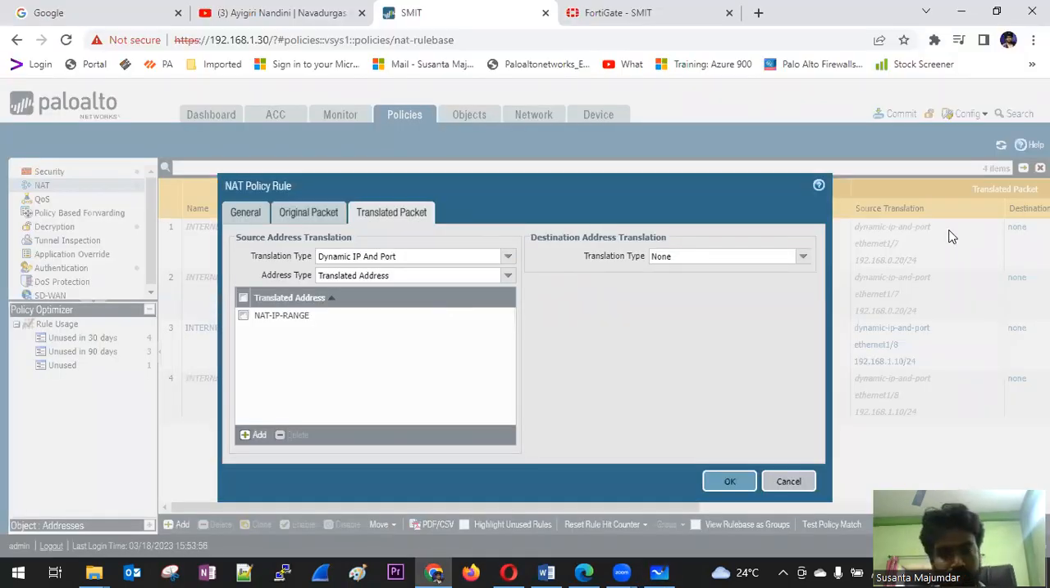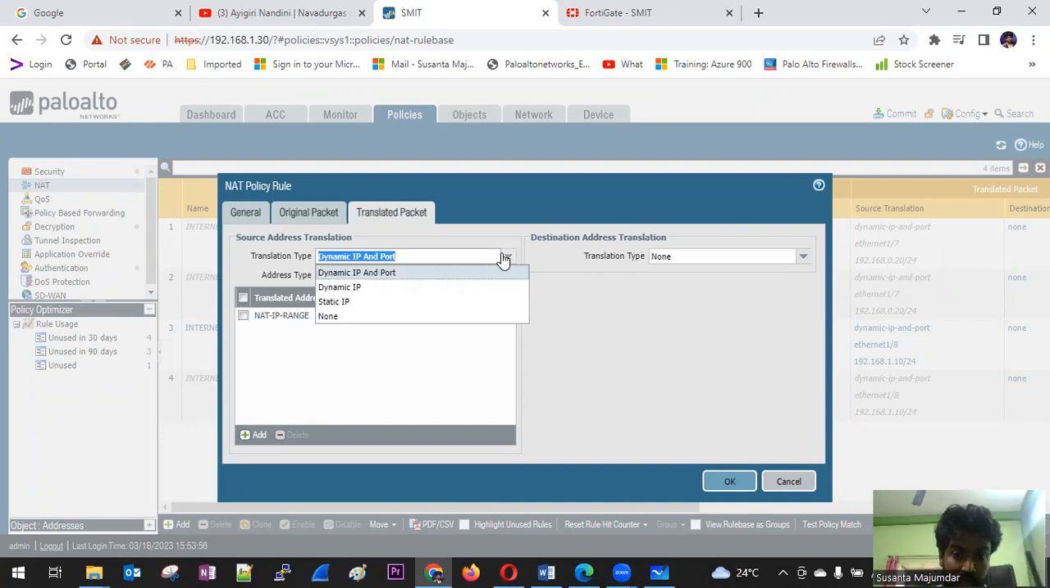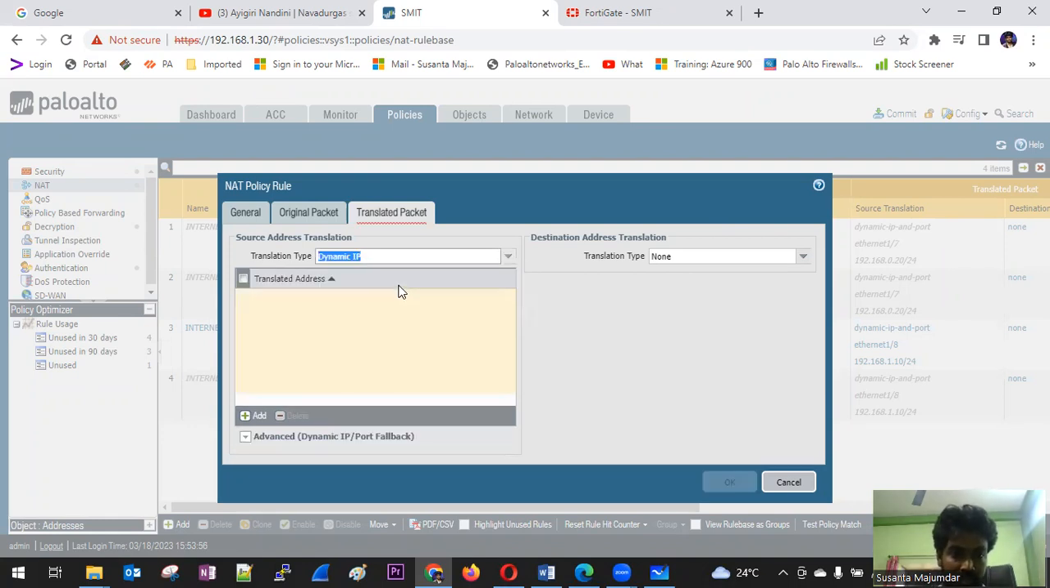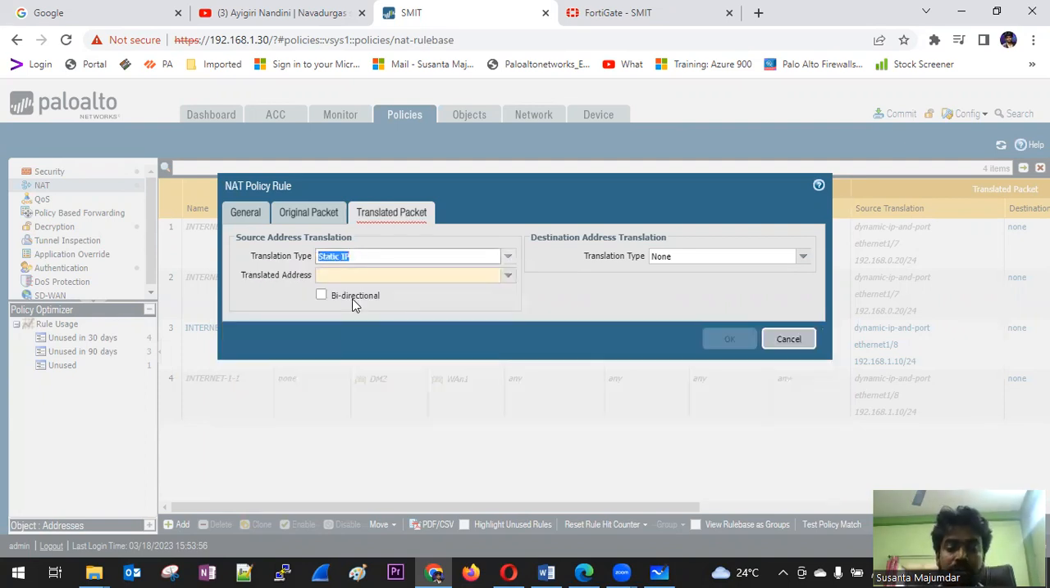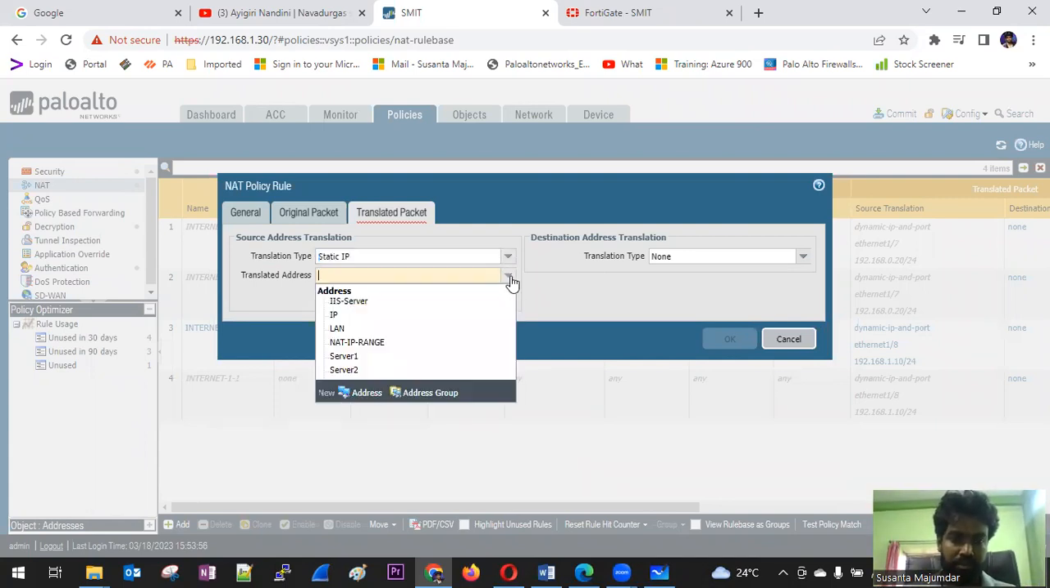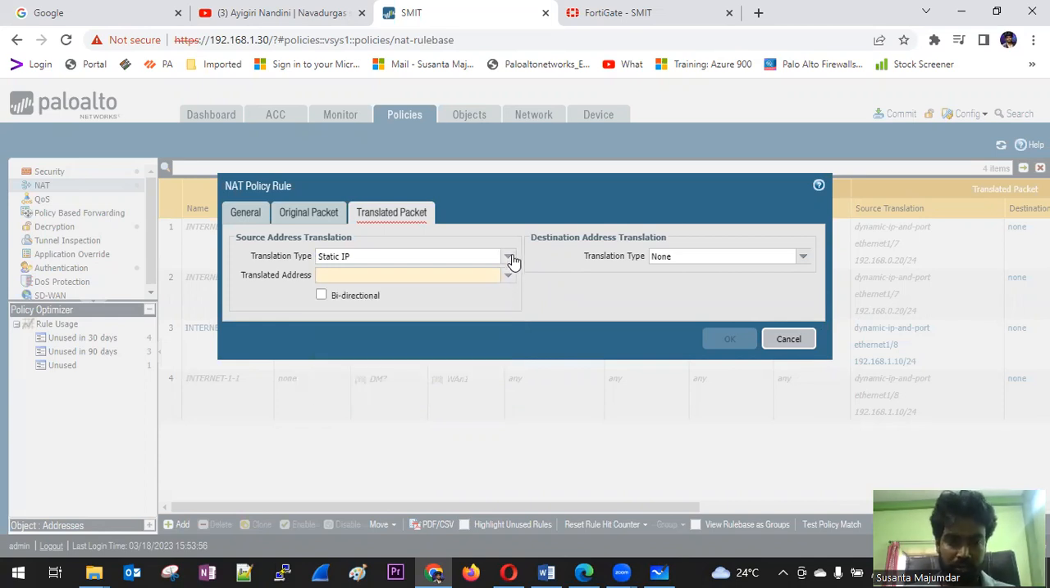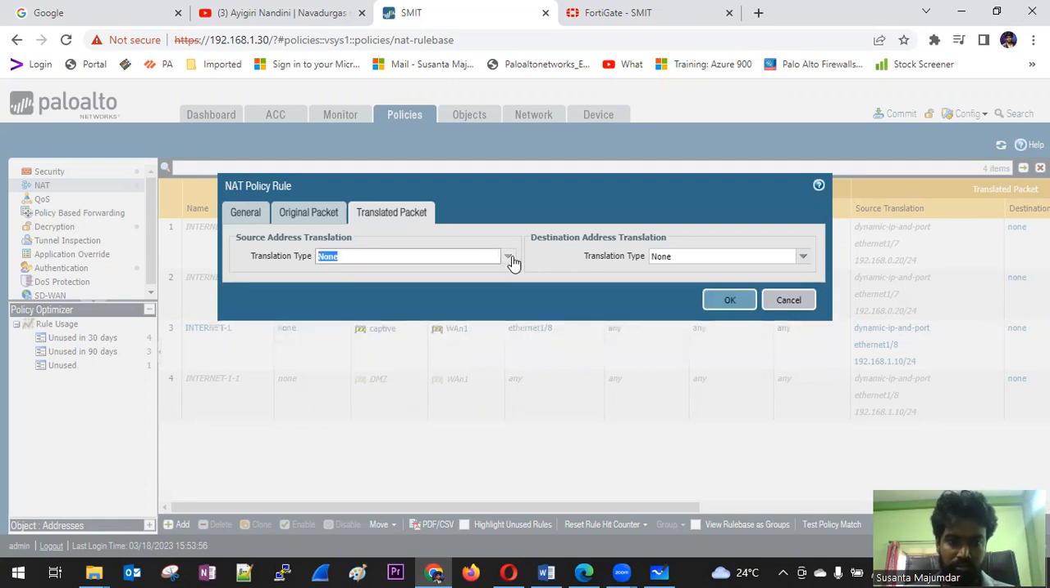Now you can use it. If you have external public IPs, dynamic IPs, you can use only dynamic IPs over here. See, same kind of range. Most probably we are using static IPs. Okay, what is static IP? Here you can give one static IP, and by default it will translate this IP address. It is one-to-one mapping, meaning you have only one IP and you are just giving that IP.